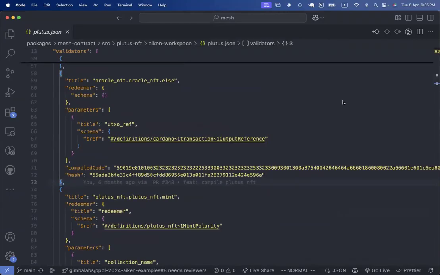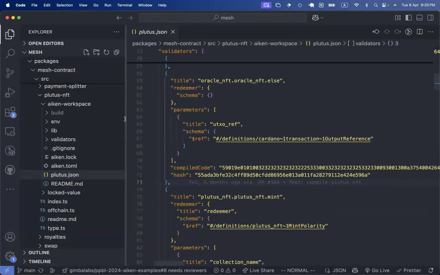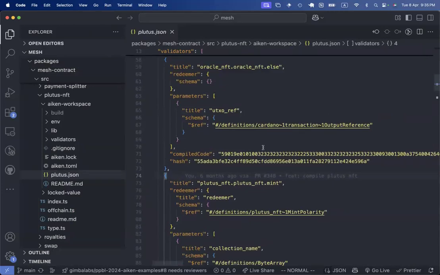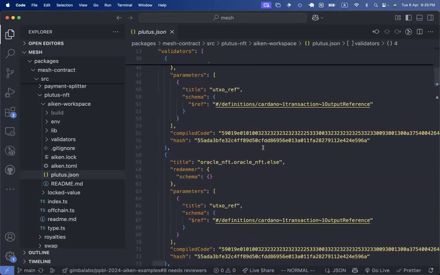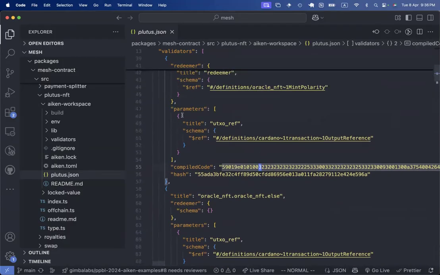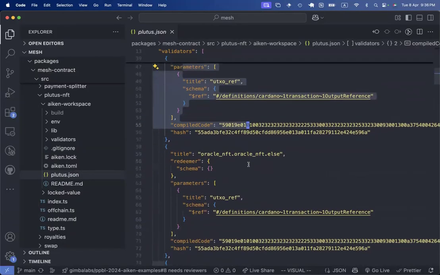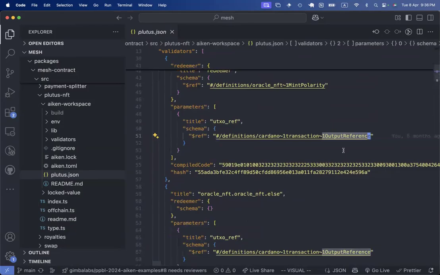So we know that we have this plutus.json, and it contains a lot of information. However, we still have to do quite a lot of things to make this compiled code work. We have to make sure that this is after applying parameters, and we have to make sure that we have implemented the data structure correctly.